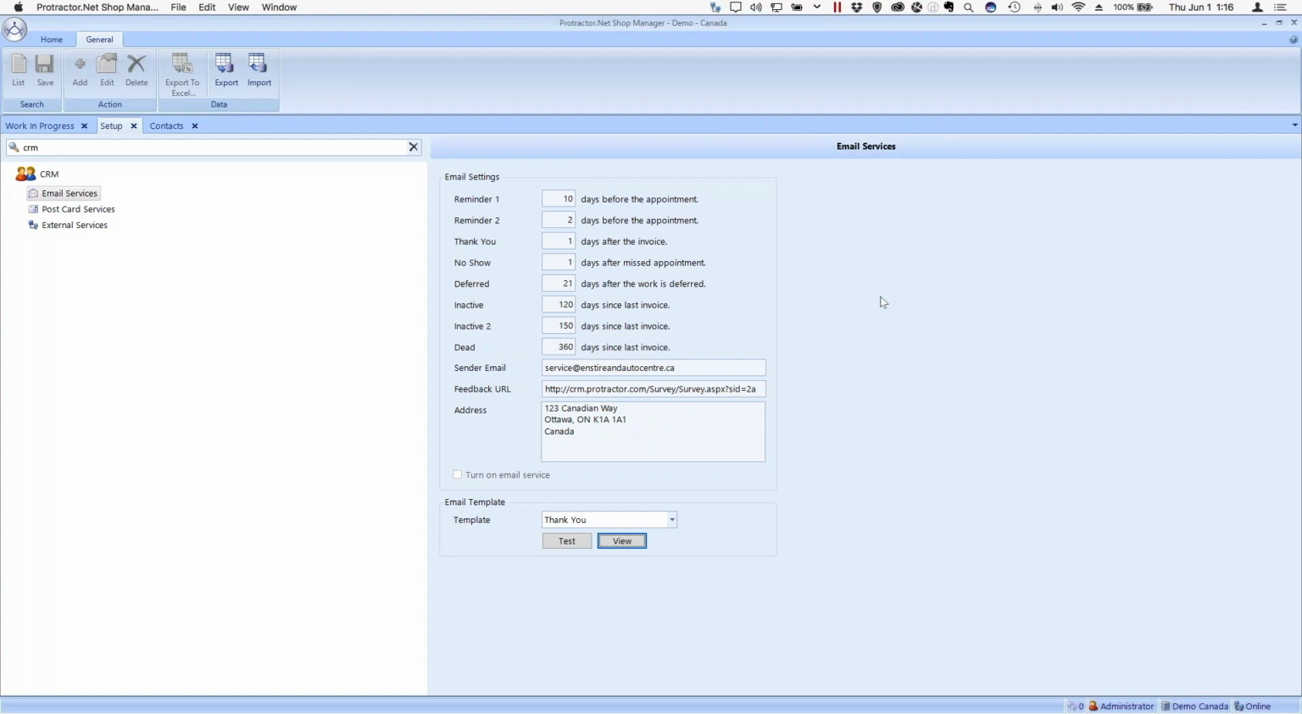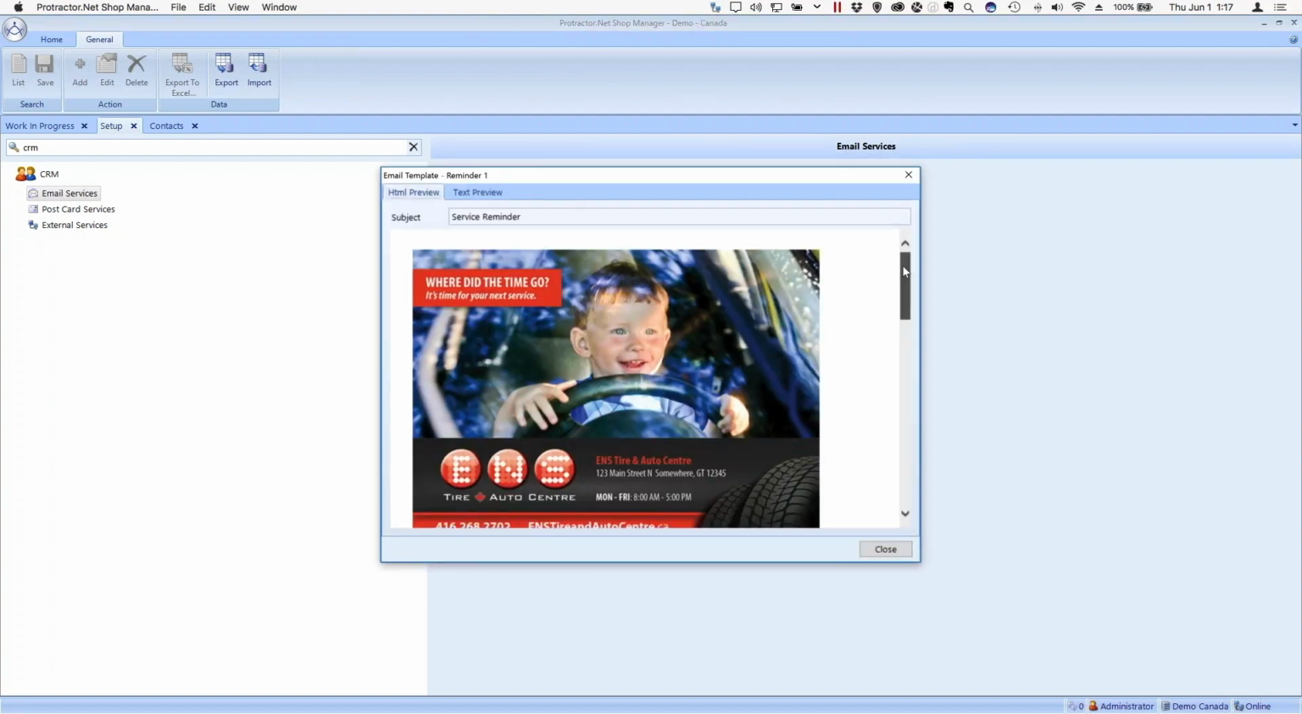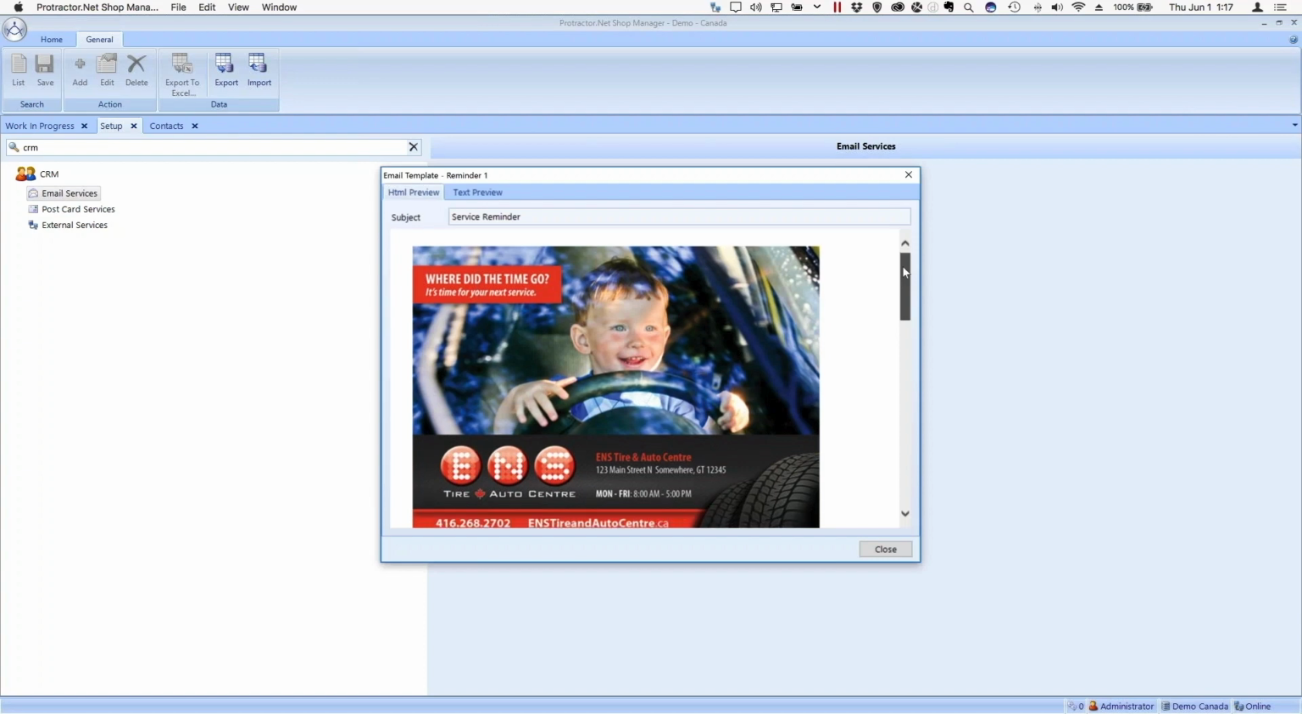But if we're going to go back to the soft approach that I was talking about, if you look at reminder 1 and reminder 2, these are 10 days before the appointment and 2 days before the appointment. So if I look at reminder 1, this goes back to the September 29th date that we just entered. If I view this, again, each message is customizable and unique.